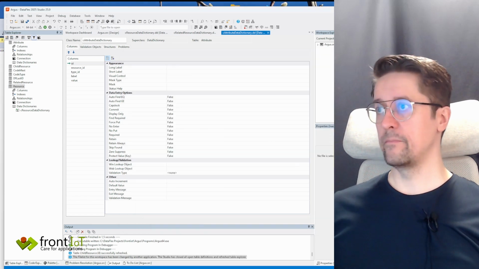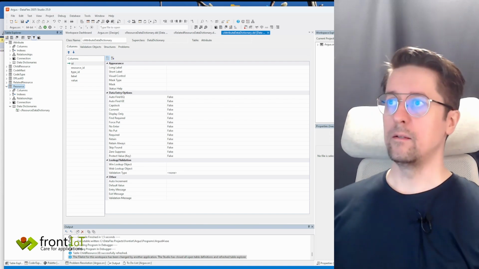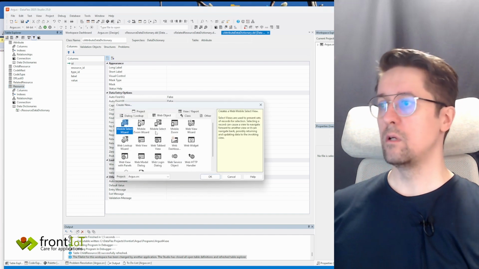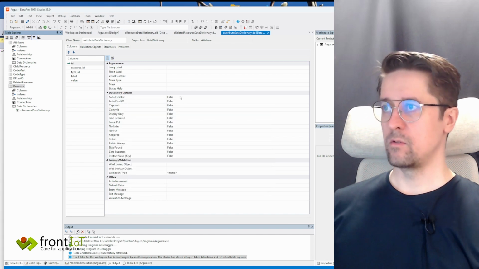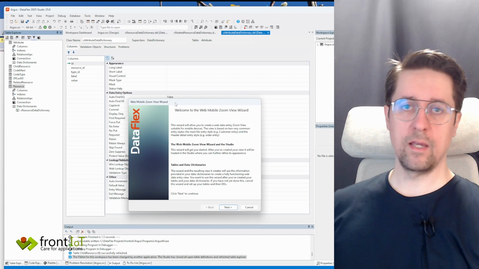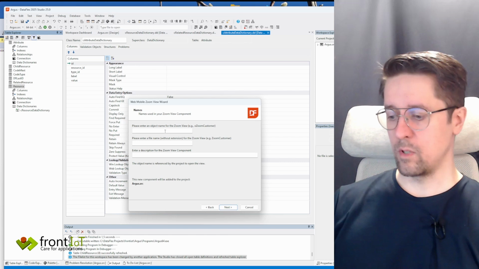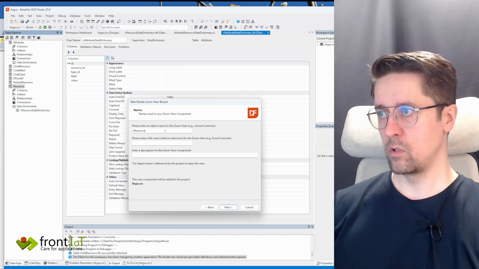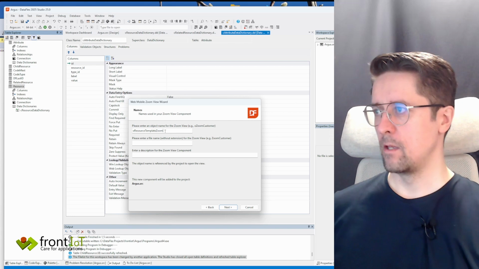All right. Now we want to build some application, right? So let's start by creating a new Zoom wizard. So in this first example, we're just going to make a simple view where we can add some templates. So we're going to call this resource template Zoom.